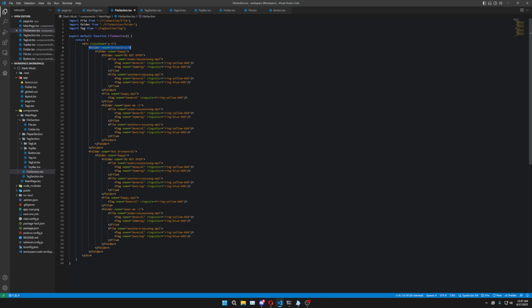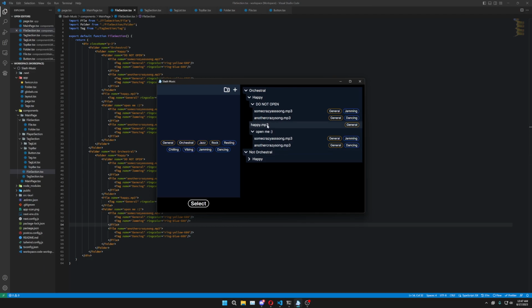So we have the orchestral folder here, and then the happy folder, and then the do not open. And these are all just nested in themselves. They're not hard-coded in a weird way. The quote-unquote children still work for it, so it's pretty nice.